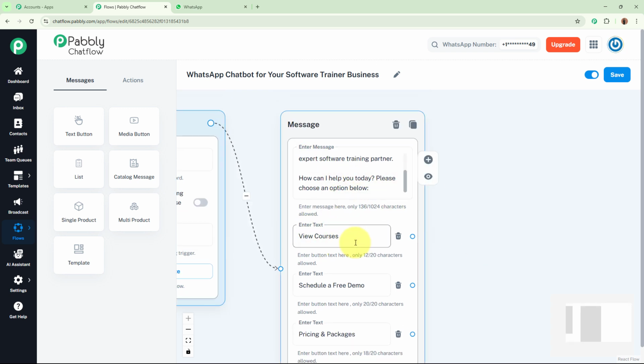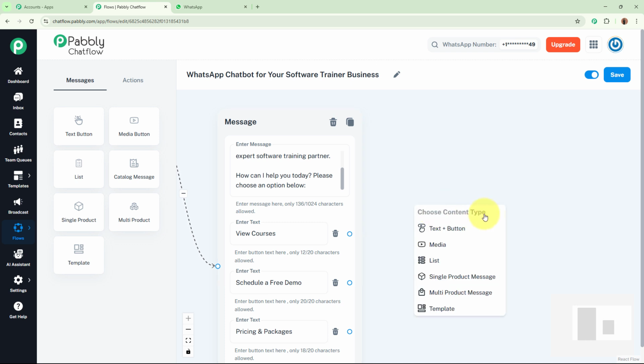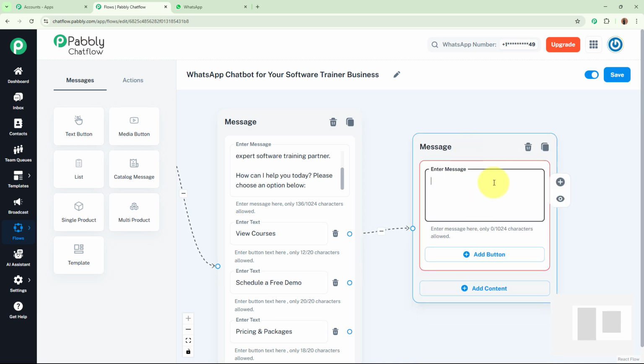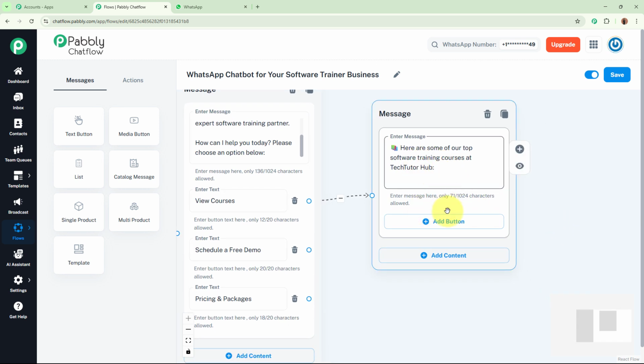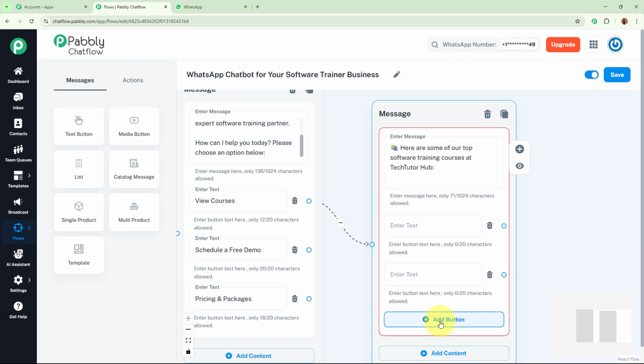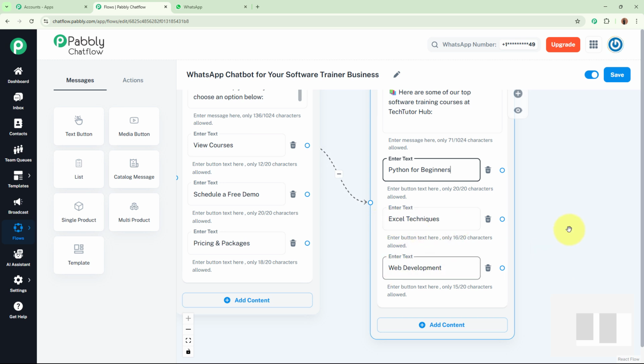What message should be forwarded with this button, view courses, if the customer selects this button? Okay, for that I'm going to drag this point, drop it in this field. Content type, I'm going to select it as text plus button, and for the message over here, I'm going to write it as. So this is the message that I have. Here are some of our top software training courses at Tech Tutor Hub. So for adding the courses, I'm going to add buttons right over here. I have 3 courses that I provide. I'm going to name all. So these are the buttons: Python for beginners, Excel techniques, and web development.